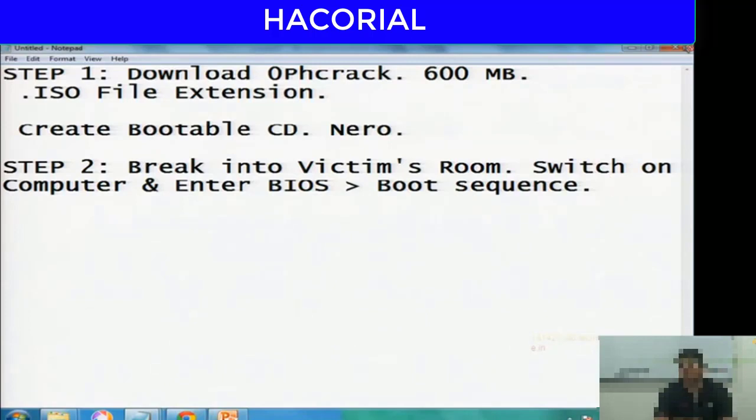Boot sequence. The boot sequence basically decides which drive your computer is going to boot from. By default, your computer boots from C drive, which is where Windows is installed. But you don't want your computer to boot from C drive. Actually, you want it to boot from some other drive, which in this case is D drive. So you need to enter the boot sequence and change it so that instead of C drive coming before D drive, you do the reverse of it. So D drive should come before C drive.